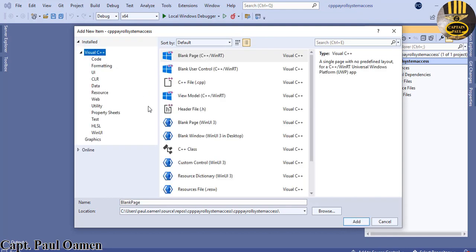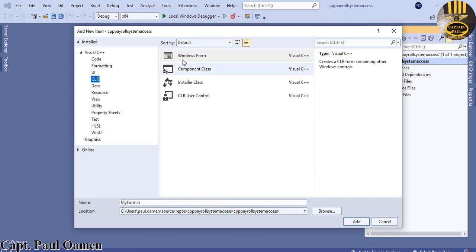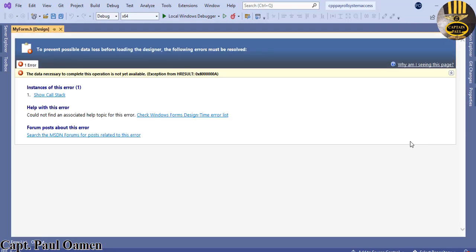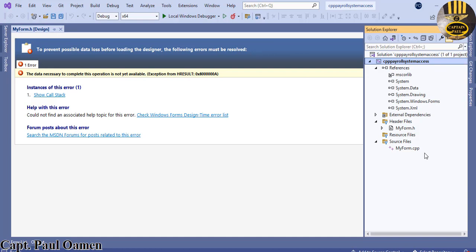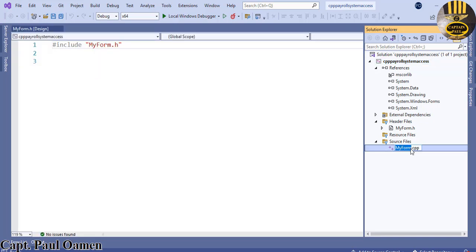This dialog pops up. Inside this dialog, select CLR and select Windows Forms. Right here, the name of the default Windows form is myform.h. I'm going to leave that name as myform.h and just click on Add. There we go. Our development environment is getting ready, although we do have an error right now. Click on the Solution Explorer. Inside the Solution Explorer, we need the file that is called myform.cpp. Double click on myform.cpp.